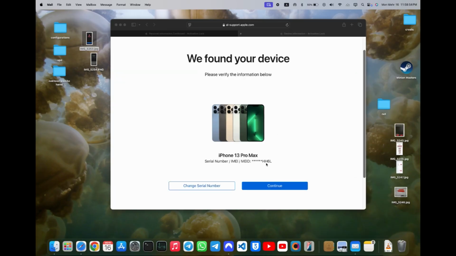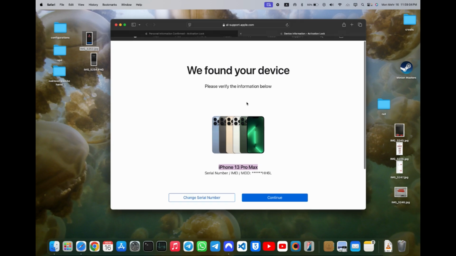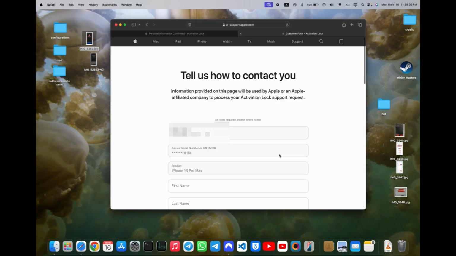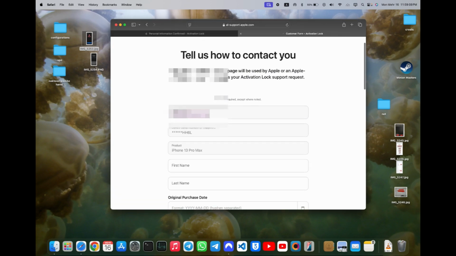Okay, it will tell you this is the ending of your serial number. This is the model of that iDevice you're trying to remove activation lock from. They found the device and you shall click on continue. This is the email that I have provided, the serial number, the model number.